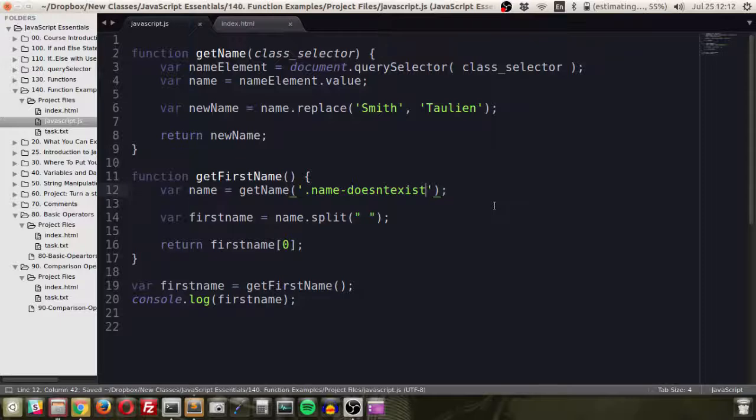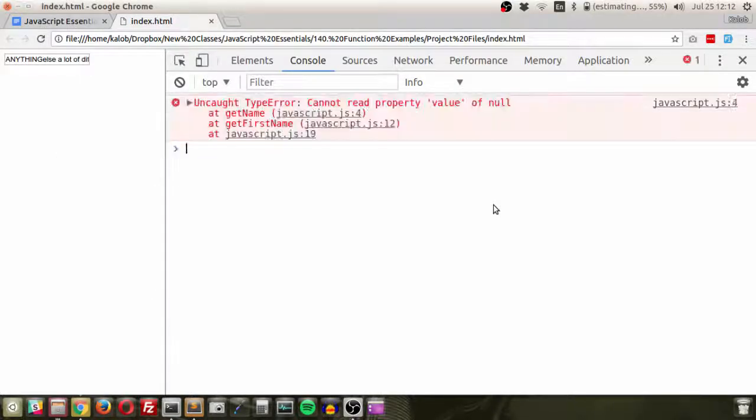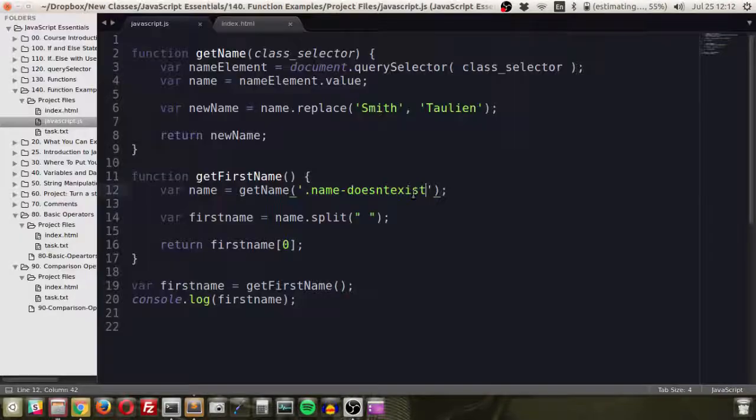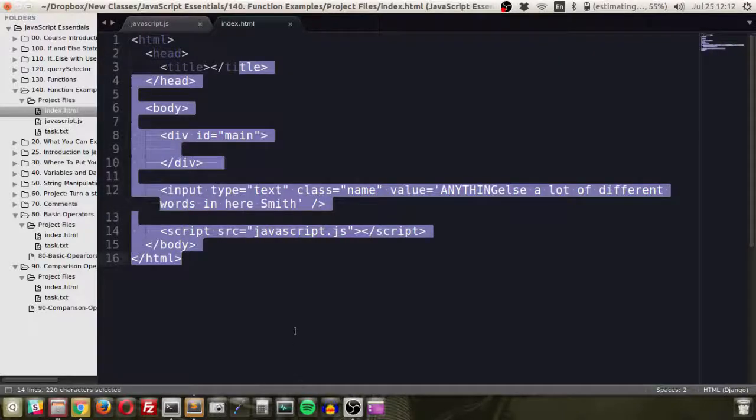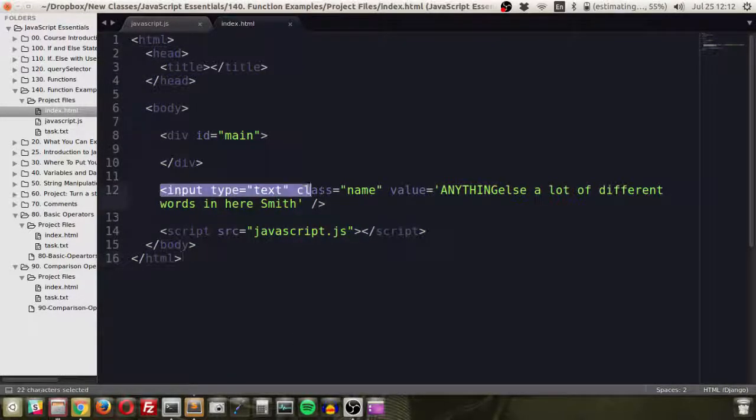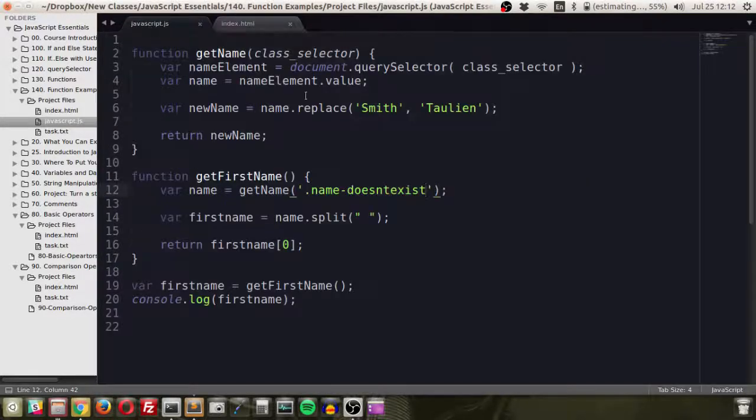But if I select a class that has nothing in it, what's going to happen? Cannot read property value of null. Essentially what it's saying is the query selector that's selecting the name does not exist. The class, which is obviously not anywhere on our page, returned an empty HTML element. There's nothing in there, so it couldn't perform what it needed to perform. So just be careful with that. That's essentially how functions can work.